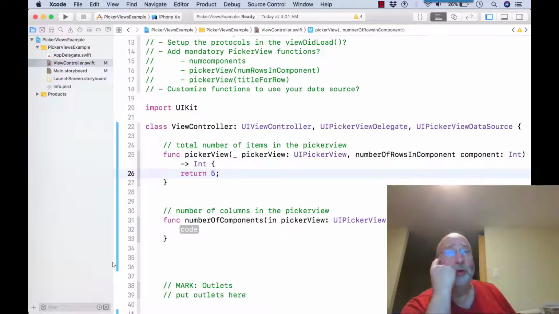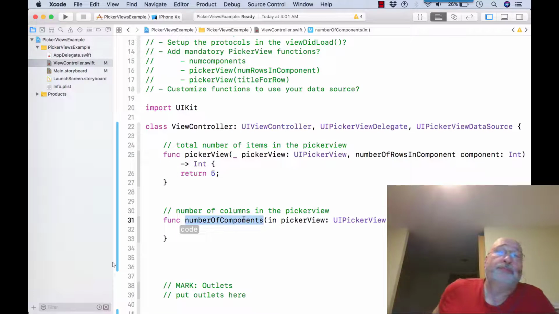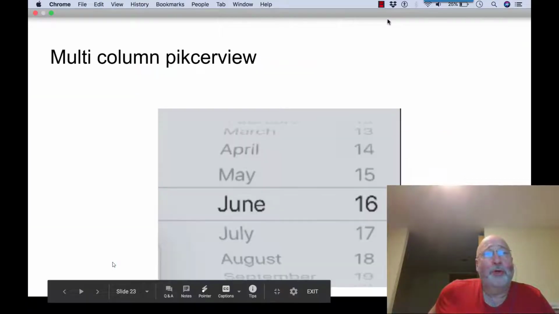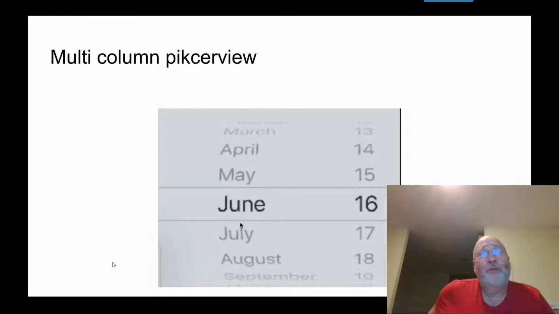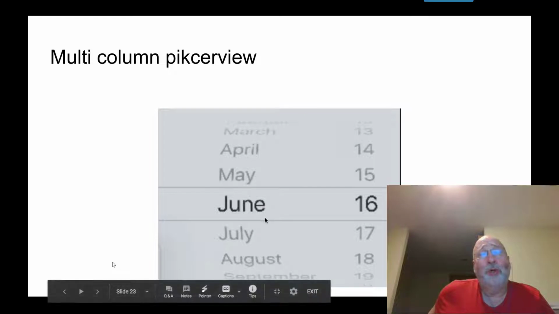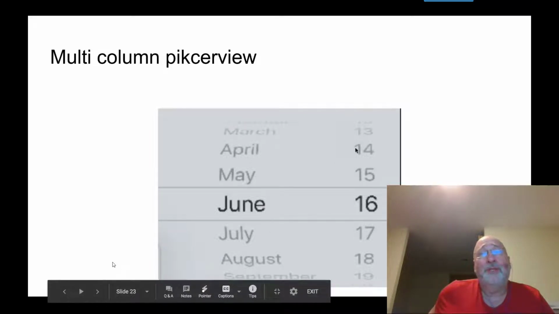So you're seeing it's returning an int. So if I said return 5 and I'm showing an array of countries, it'll return 5 countries. Number of components returns the number of columns you have in your Picker View. For example, on the screen, see a multi-column date picker, so we have months and days.